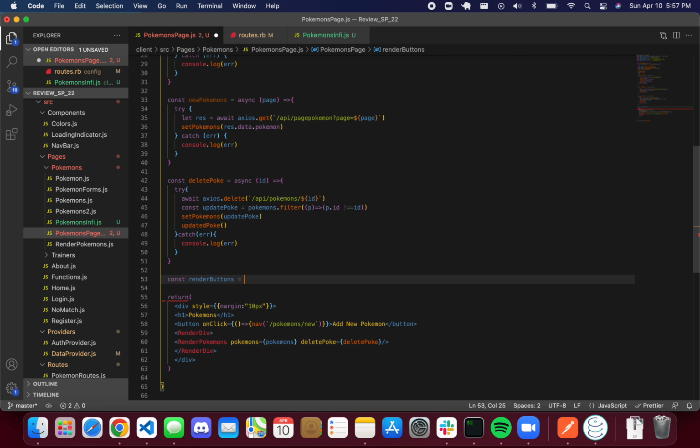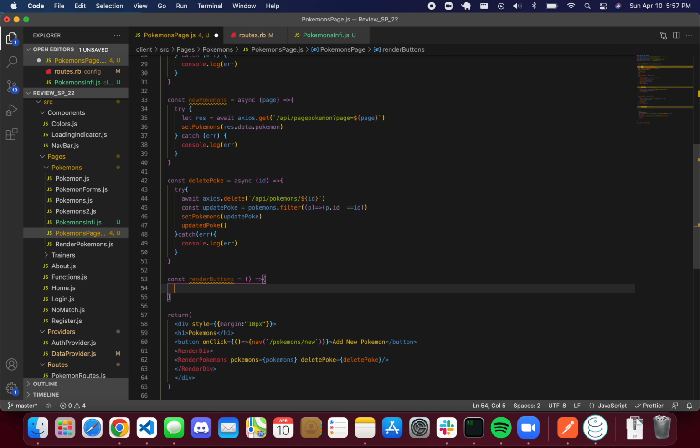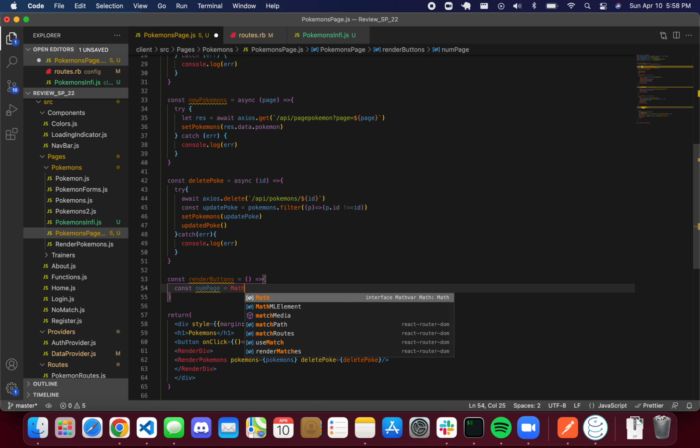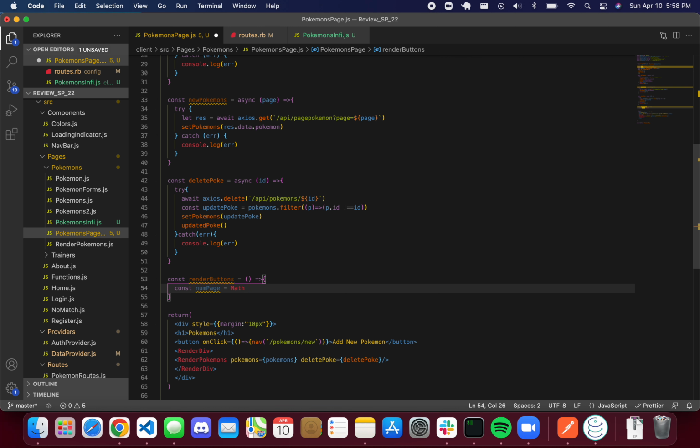Is equal to, and then that. Okay, so we're gonna do some math in here, which is gonna be const numOfPages is equal to Math. So for this function, what this is doing is getting the number of pages. So I'll really quickly find out how many pages are possible.